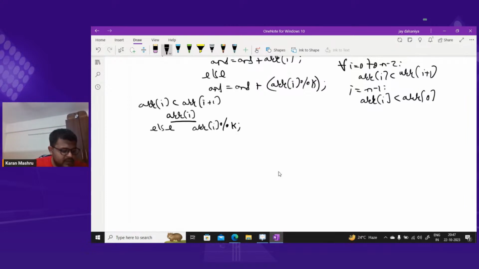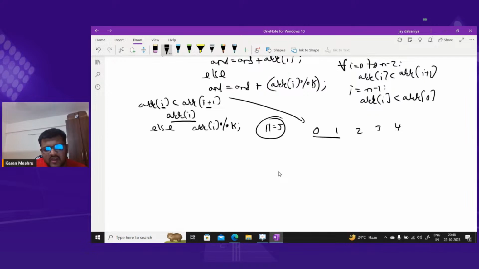Is this clear? Now suppose, let's say my n is 5, number of elements is 5, so my indexes will be 0, 1, 2, 3 and 4. For the 0th index, I will be 0 and I plus 1 will be 1, so I will check this condition with 0 and 1. When I is 1, I plus 1 is 2. I am talking about checking this condition, okay? When I is 2, I plus 1 is 3. When I is 3, I plus 1 is 4.